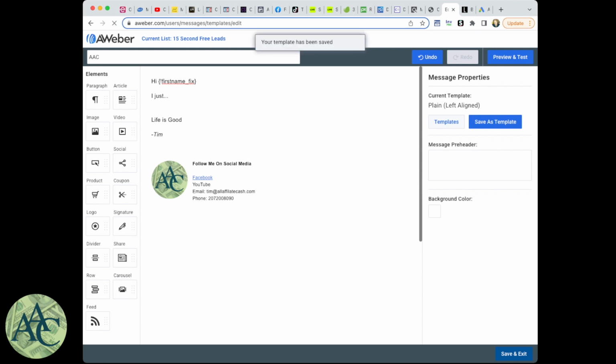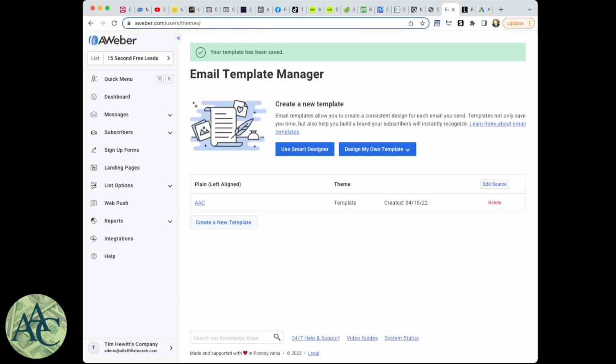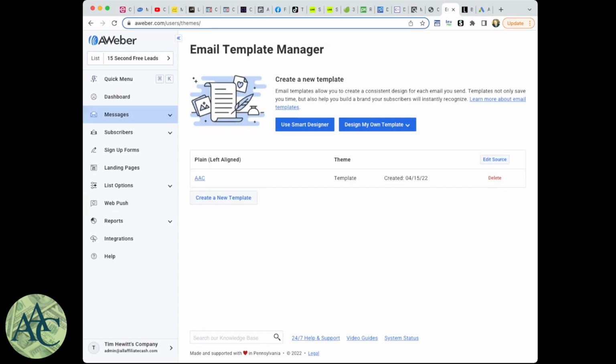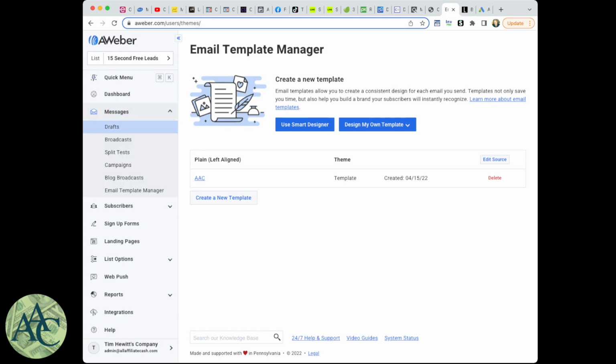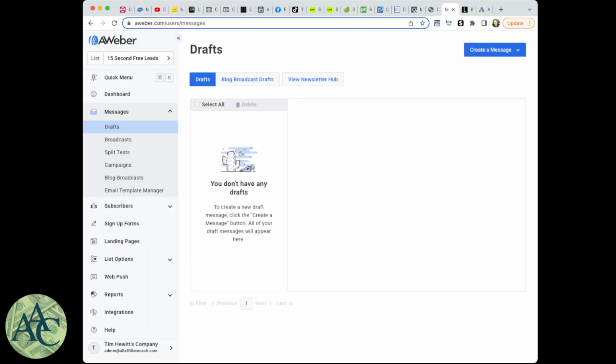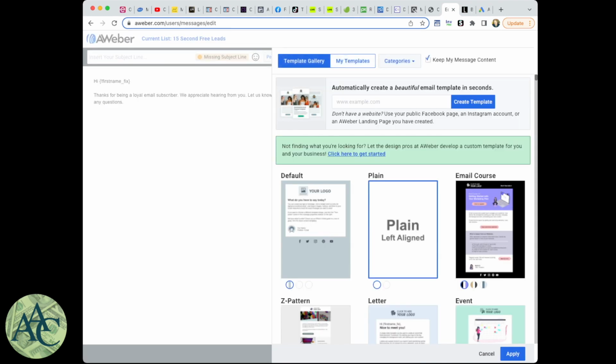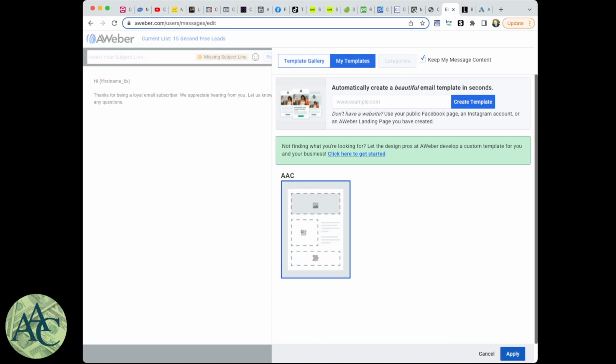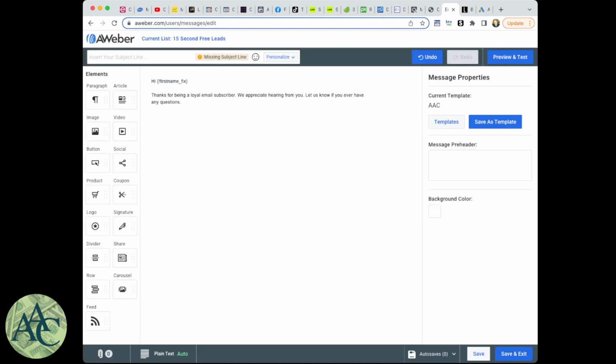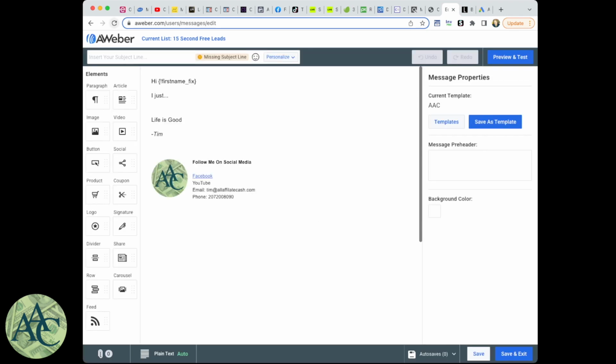Your template should appear now in the Email Template Manager listing. If it doesn't for some reason, refresh your browser. Now, to use this template for an actual email, let's go into Messages and select Drafts. Create a message with the drag and drop email builder. On the right side, select Templates, then select My Templates, pick our newly created template and hit the Apply button. Refresh your browser window. Here is your draft email with your beautiful new template all ready to go.